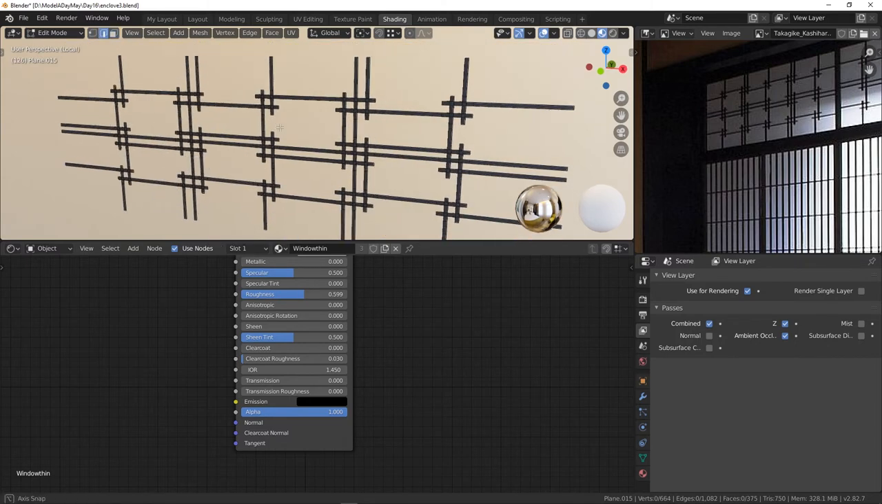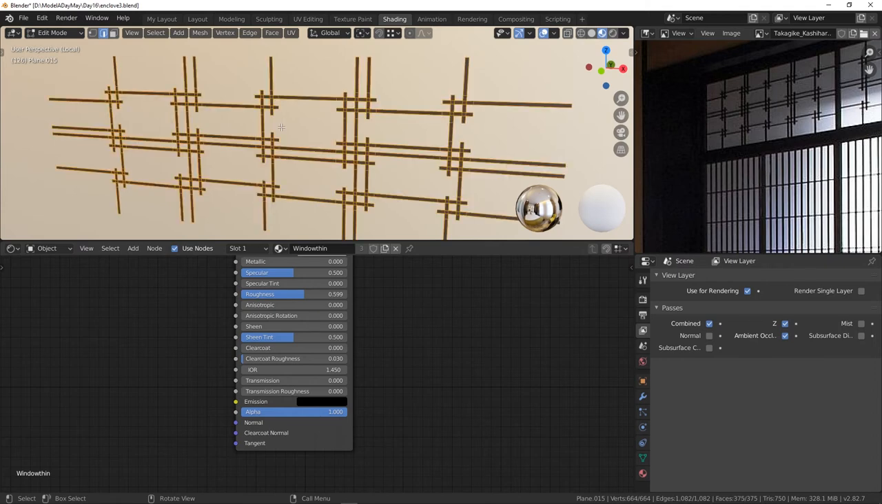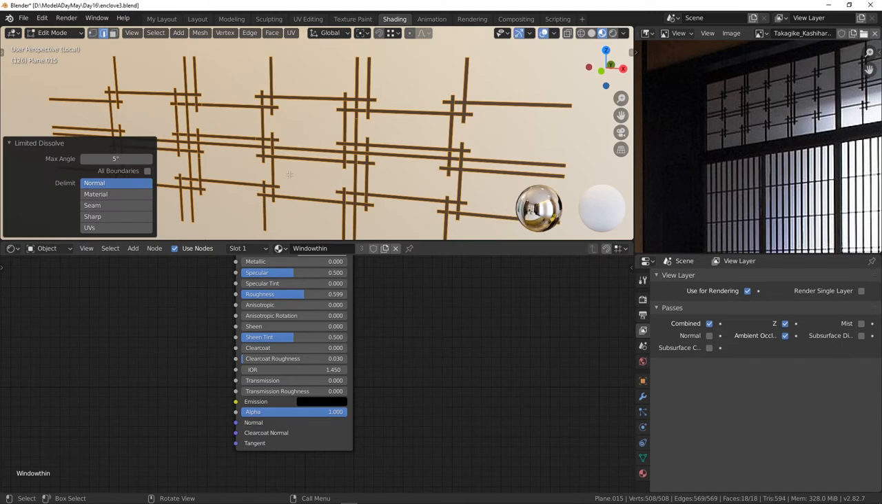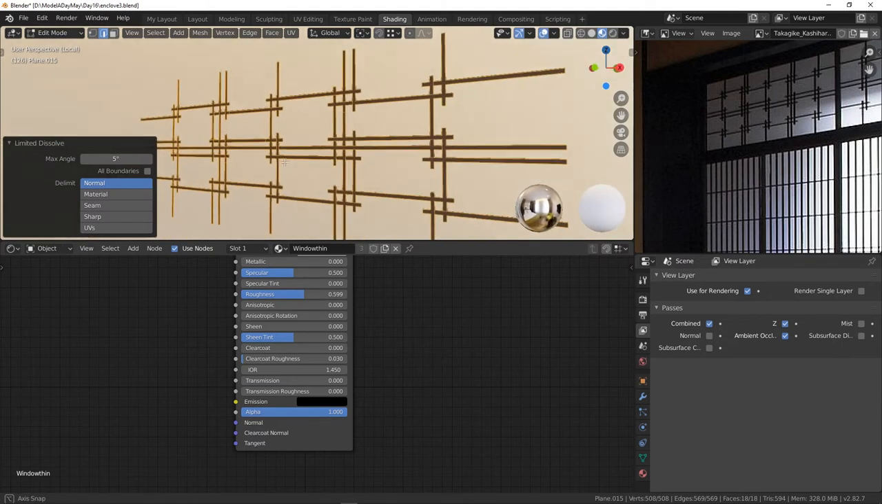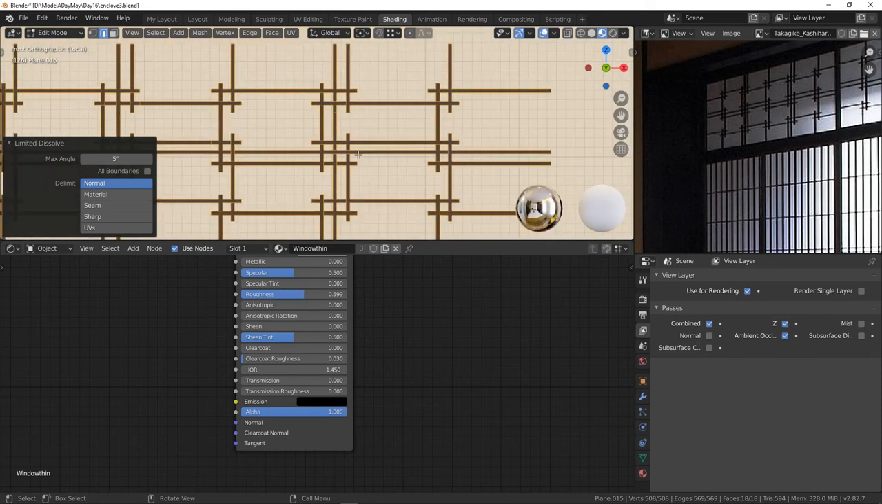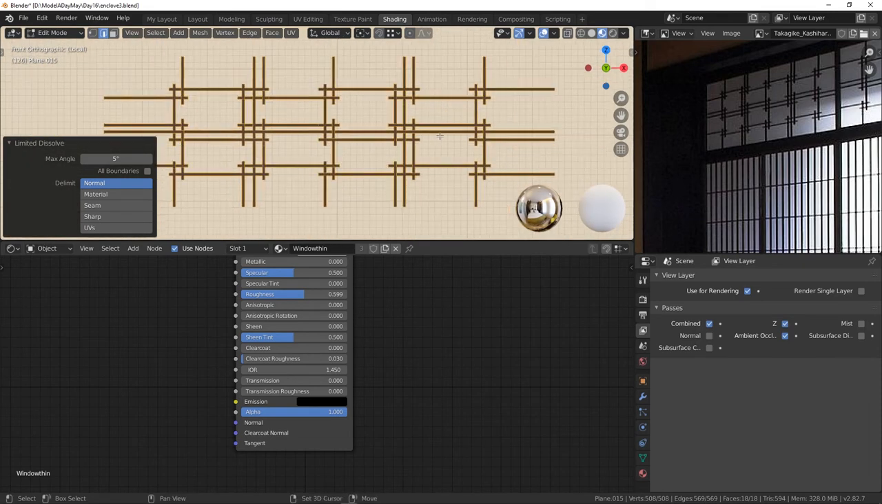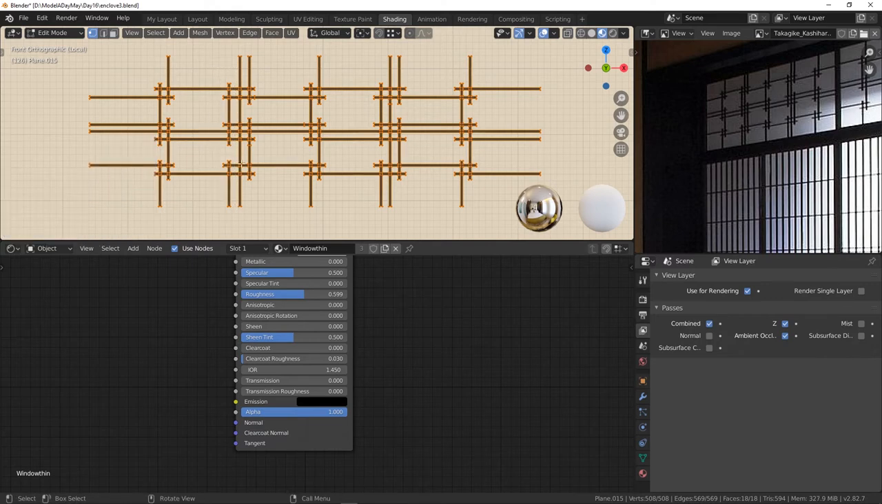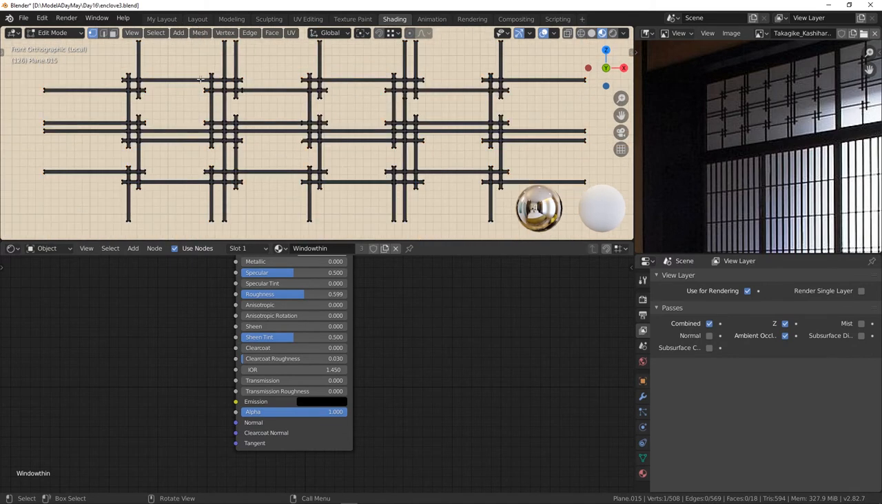Now one thing I can do here is select all and hit X and do a limited dissolve, and that's going to get rid of quite a few of those edges, most of which I don't actually need. Now I'm going to look at this and try and line up some of these verts a little bit better, because I notice that I've got some areas that are kind of rectangle and some that are more square. I want them all to be pretty square.